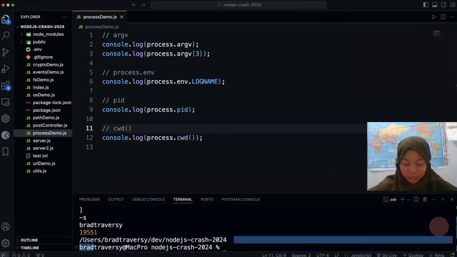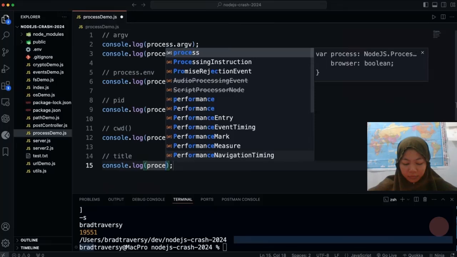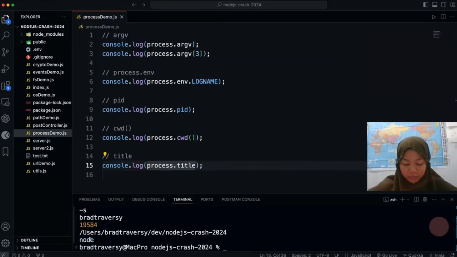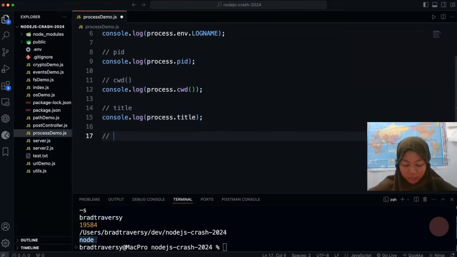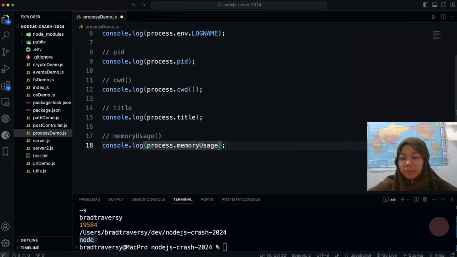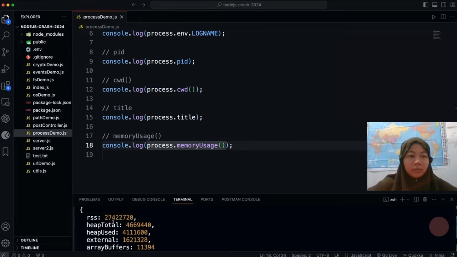You can get the string that represents the title of the Node.js process. So title, so console.log process.title. If I run that, I get just node. Memory usage is another one. That's a method. So console.log process.memoryUsage, and we get this object which has all this information in it.